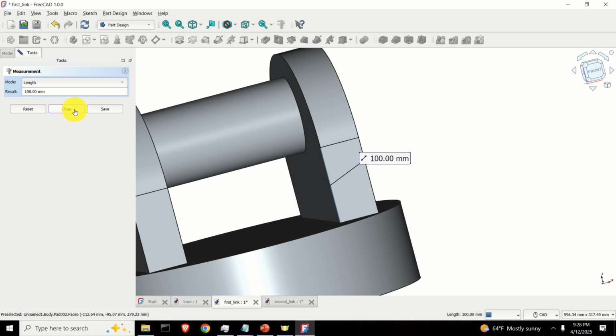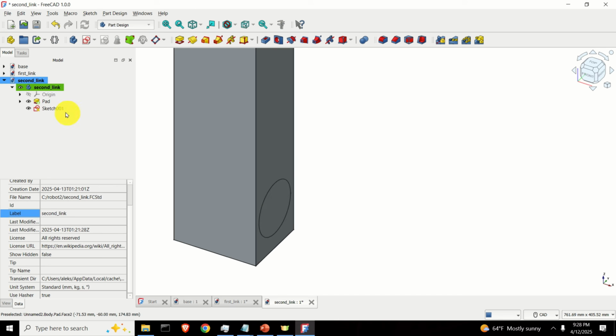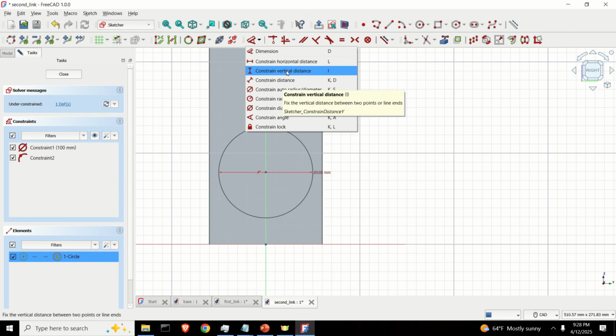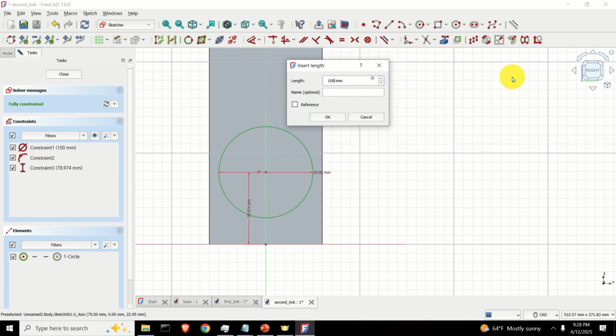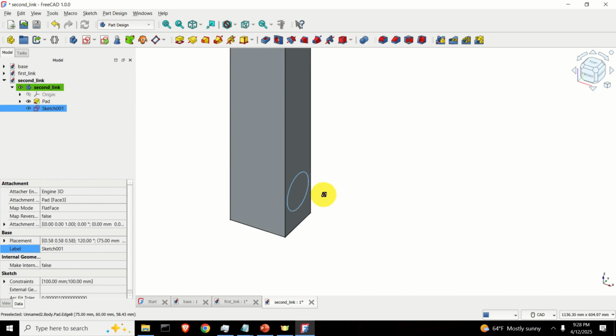Okay, close this, and let's go to the second link, activate the sketch, and we can do the following. Click here, then click here, and constrain vertical distance, and let's go with 100, and this should work, right? This should work perfectly, since this distance is much smaller than 100. Click on close, and here we are.